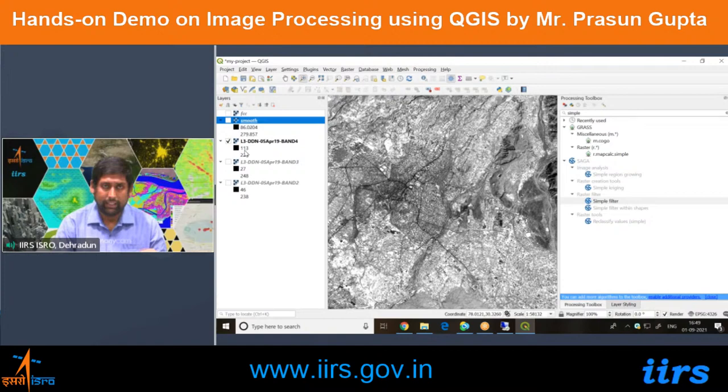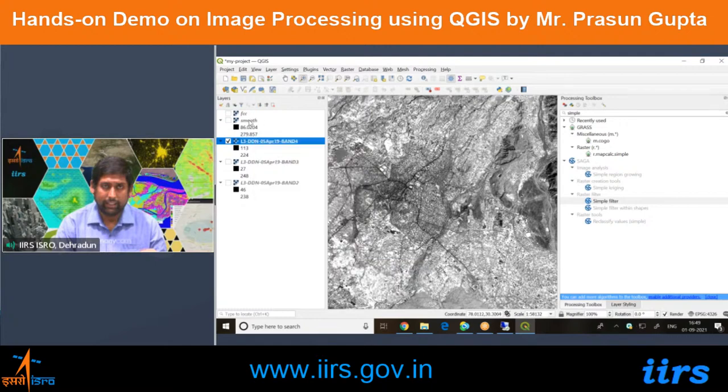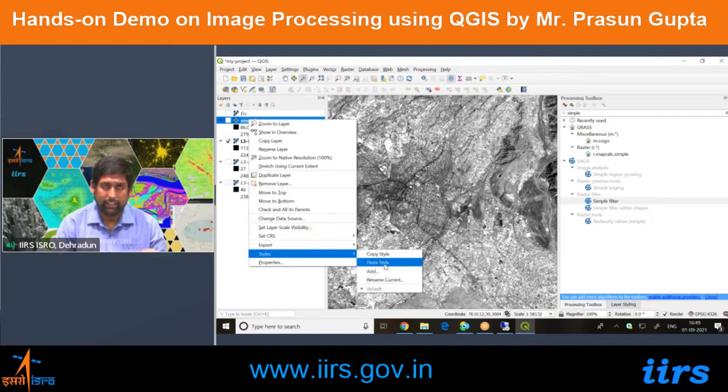Now to set both of the layers to the same contrast enhancement, this is what you need to do. You need to copy the style from this layer and paste it on this layer. Okay, so how do we copy the style? You need to right click on the layer name. The second last option says styles. Copy the style, go to the other layer, right click, styles, paste style.